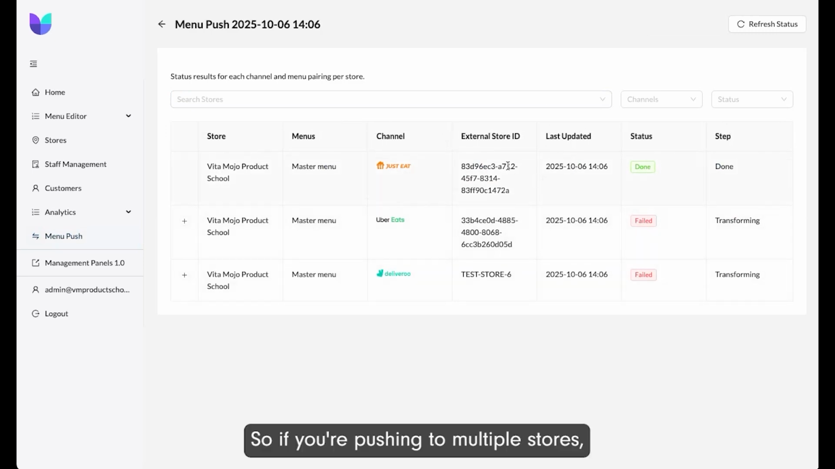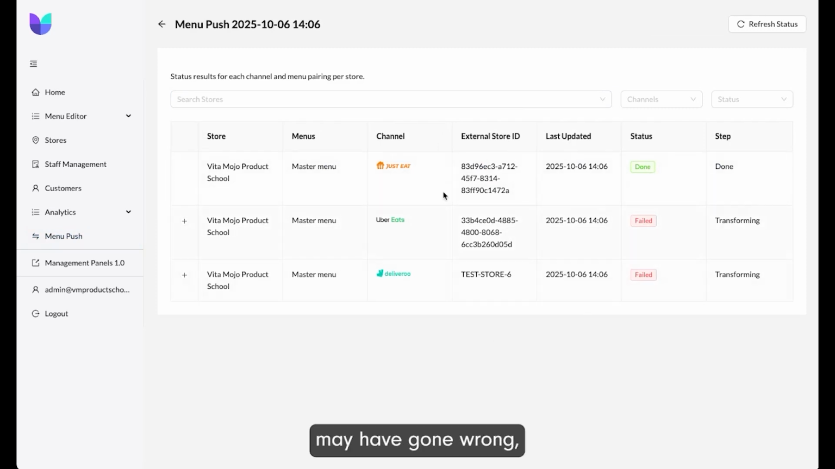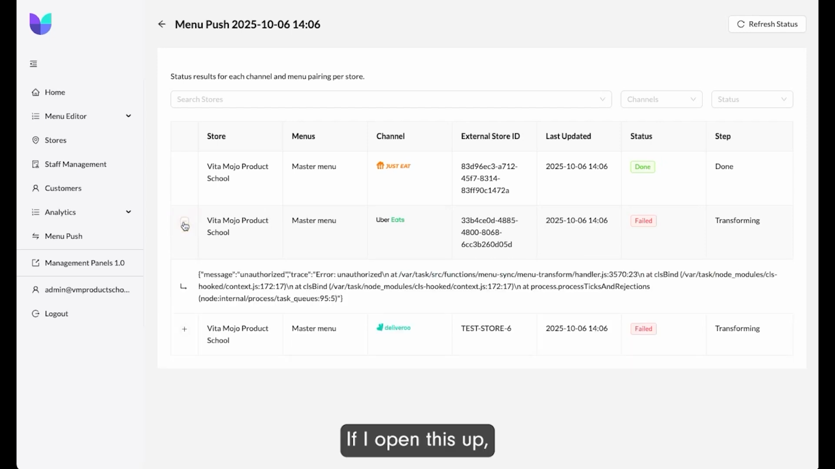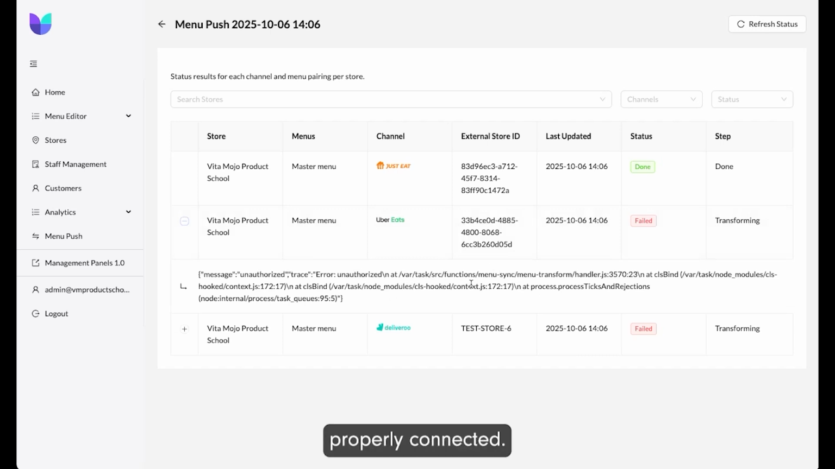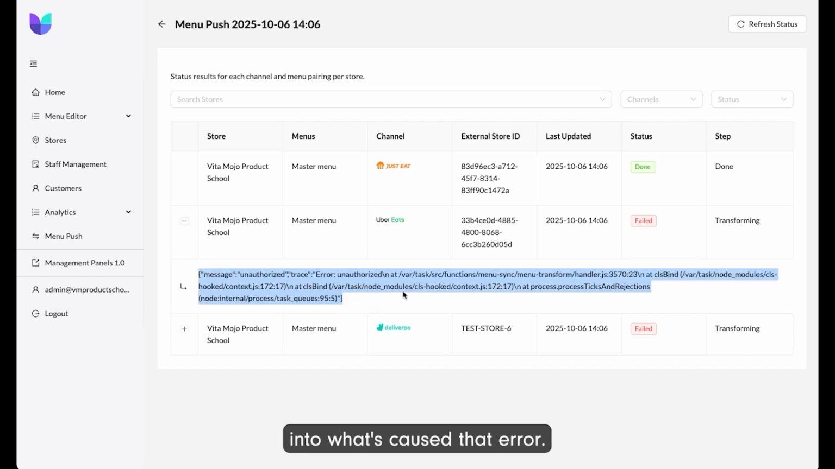So if you're pushing to multiple stores, it will show a row each for all of your individual stores so that you can really dive into what may have gone wrong and if you need to fix anything before you continue with the push. On any of the failed pushes, you'll see there's a little plus on the left hand side here. If I open this up, it will bring up an error message. So some error messages, this one, for example, there's some work needed on our side. So we need to check our webhooks are properly connected. So the best thing you can do is to copy this and pop this into a support ticket to our team, and they'll be able to help dive into what's caused that error.